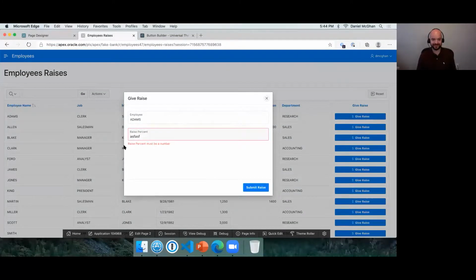Put in the text, finally. Must be a number. Okay, what about a big one? That's not going to work either. It's got to be somewhere in the middle. And then we get success.